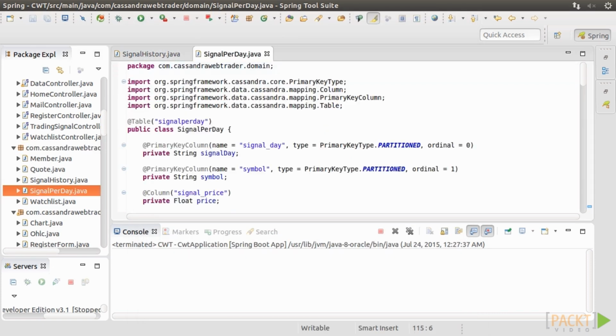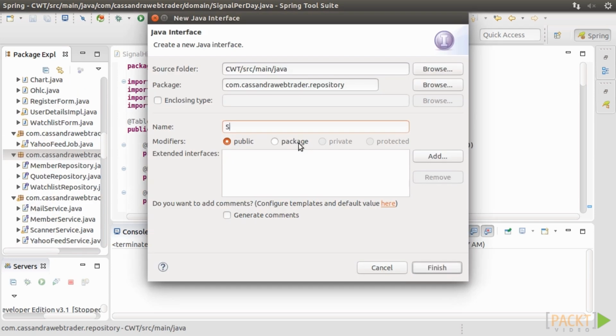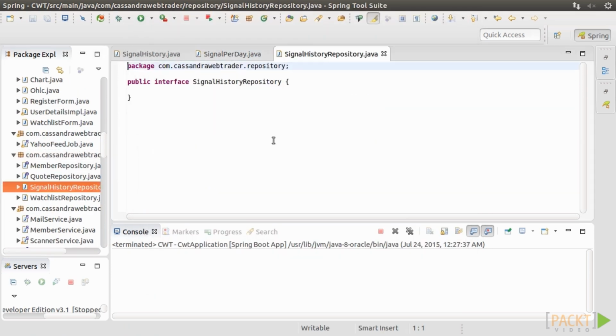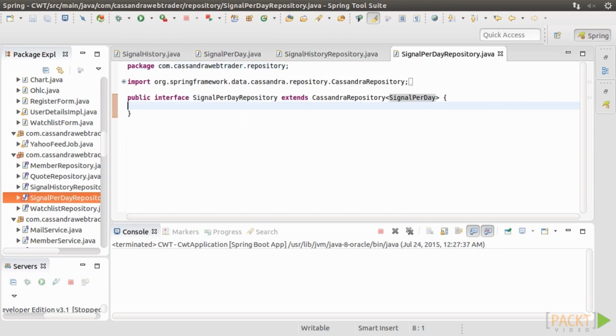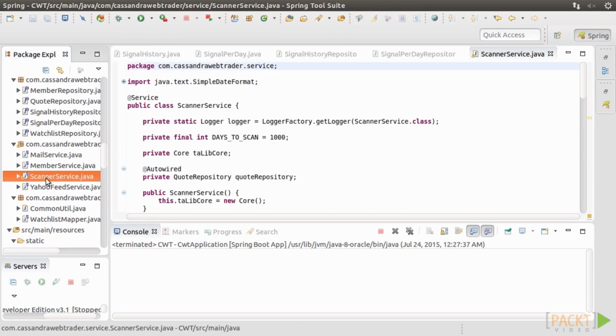They're pretty straightforward, and we won't spend time on their explanation. Also, we create the signal history repository interface and the signal per day repository interface for the query and manipulation of the data. Then we'll modify the scanner service class to include the logic of saving trading signals into these two tables.